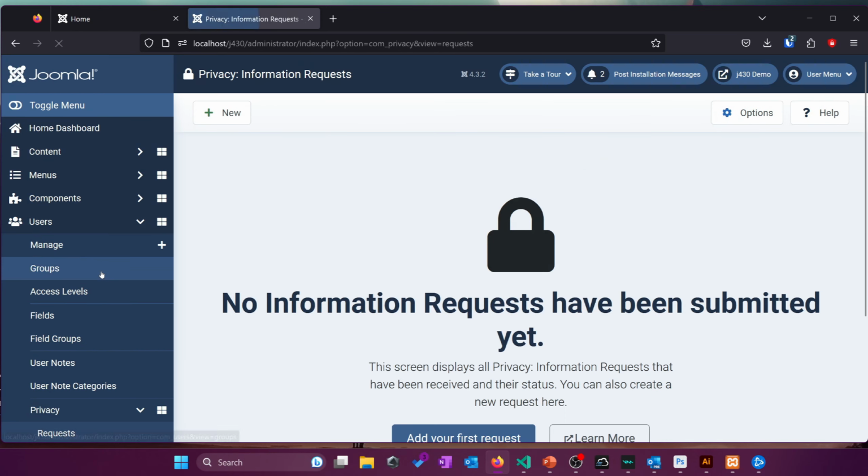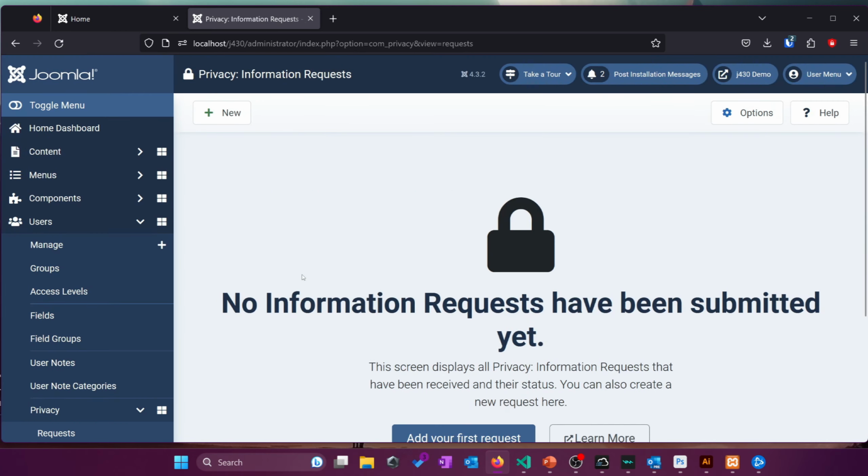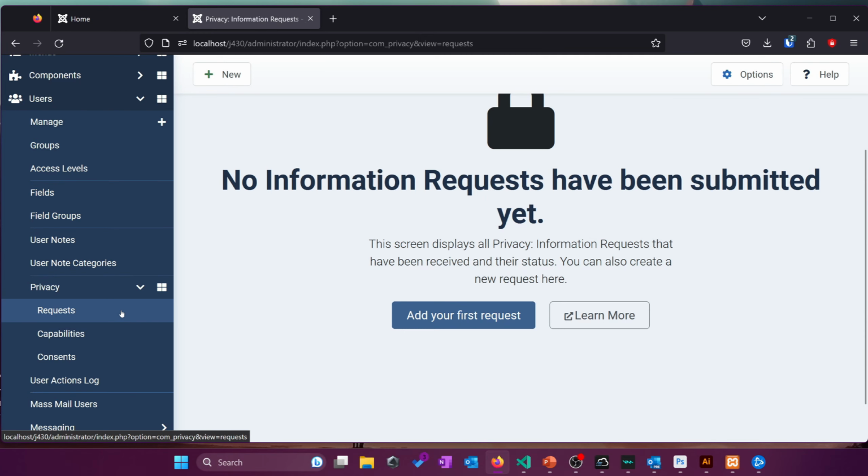Privacy. This has to do with, I think, GDPR, whatever the privacy policies are over in the European Union. Since I'm in the US, I don't technically have to honor these, I don't think, but basically this allows us to give our users the option to do things like request all their user data or request that all their user data is removed from your website. So you can implement these features if you want to.